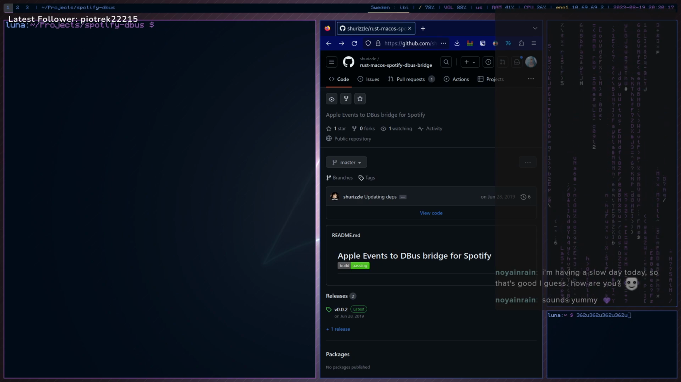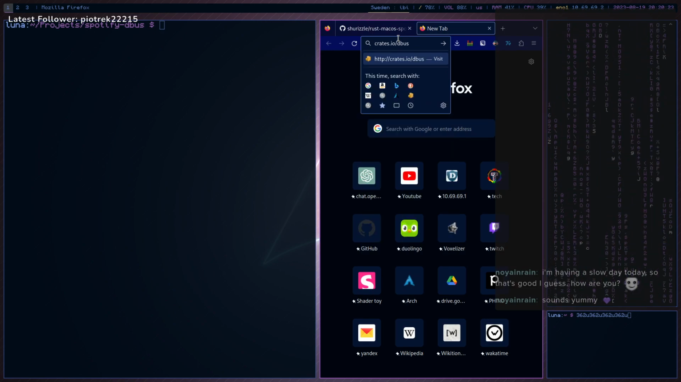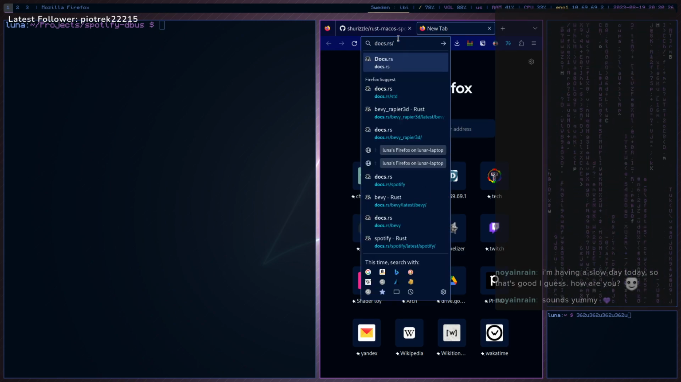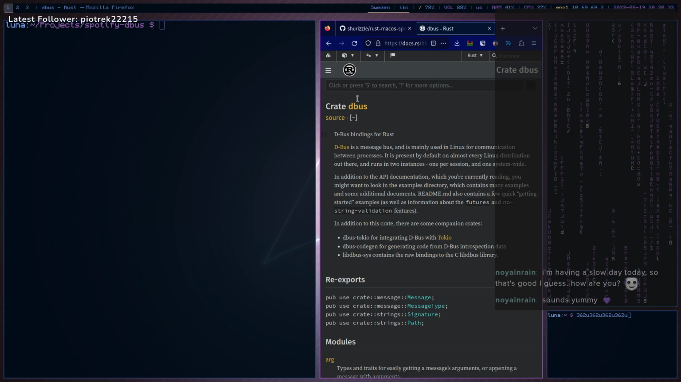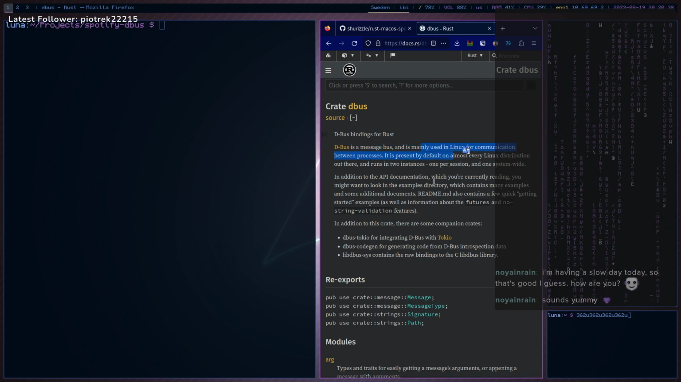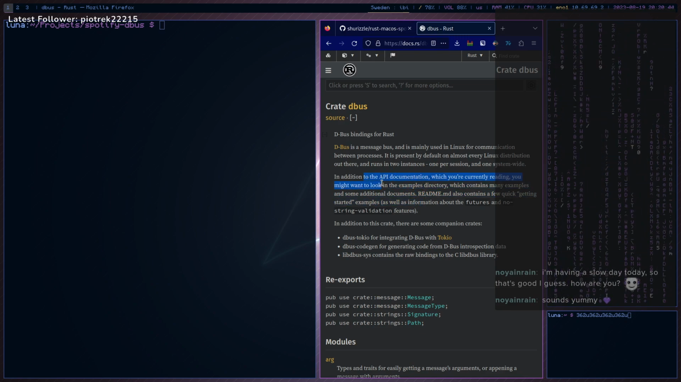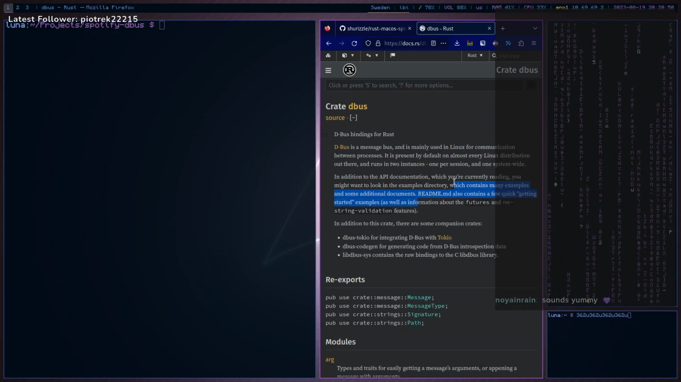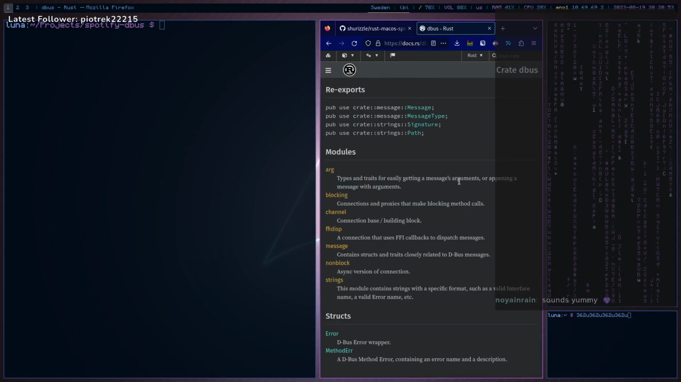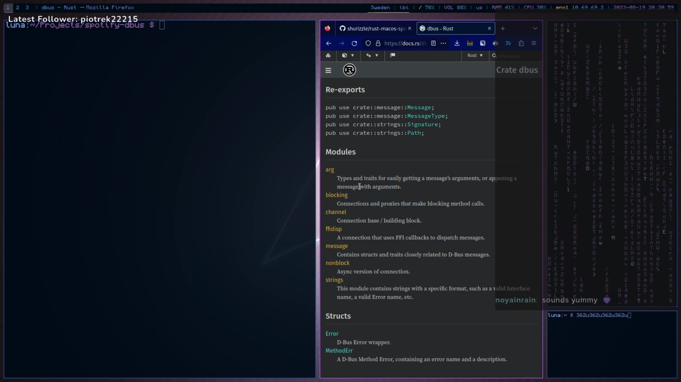So, we need to now have this. docs.rs/dbus. So, how does it work? Binding for D-Bus, a message bus mainly used in Linux. In addition to the examples directory, getting started. So there's a blocking and an async version.